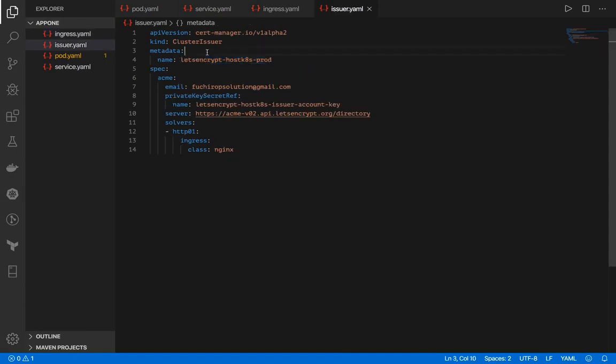So let me talk a little bit about the cluster issuer. What is a cluster issuer? Again, a cluster issuer is not per namespace. It will work across your entire Kubernetes cluster. I'm giving it the name letsencrypt-host-kubernetes-prod, and then I'm specifying the email, and this secret will be used for this cluster issuer, and this is the prod endpoint URL.